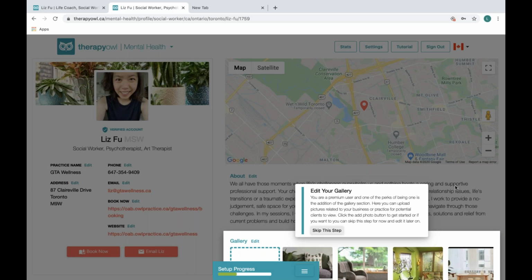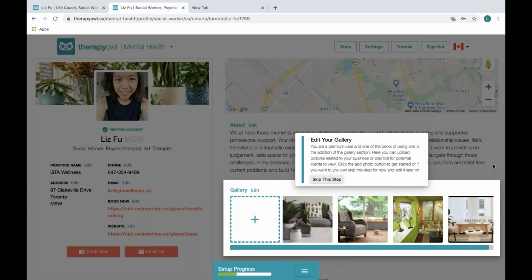Premium listings also have the gallery option, which allow you to upload and show off pictures of your clinic and therapy space to prospective clients so they feel invited and welcome into your practice.